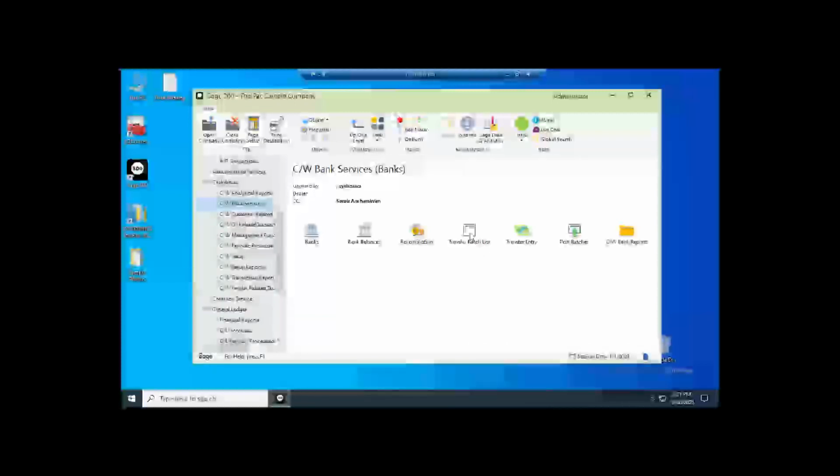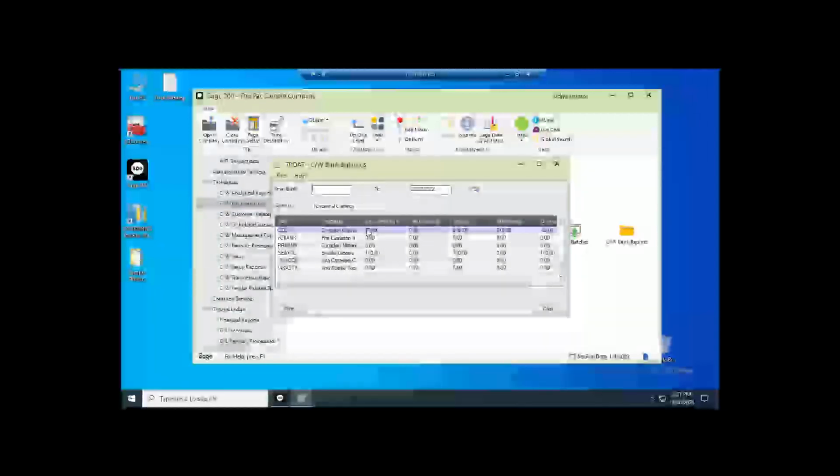Here in CashWorks, we have bank services. And from here, we will make a bank transfer if we want to transfer amount from one bank to another one. And also, here in bank services, CashWorks keeps the bank balances. By opening the bank balances screen, you can see the balances of each bank in two possible currencies, in functional currency or in statement currency.